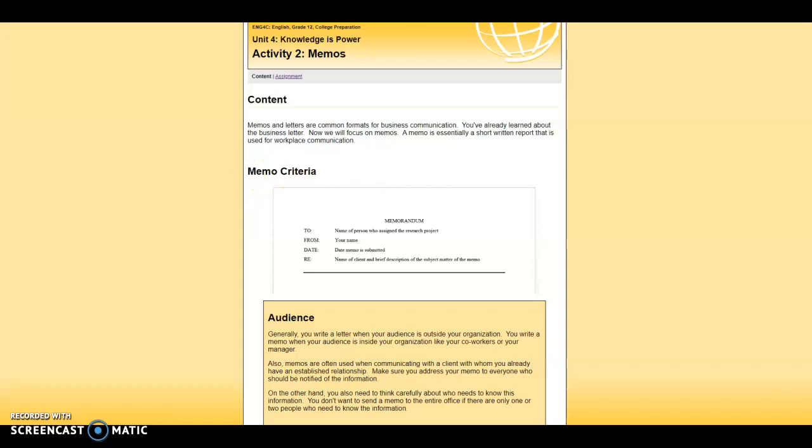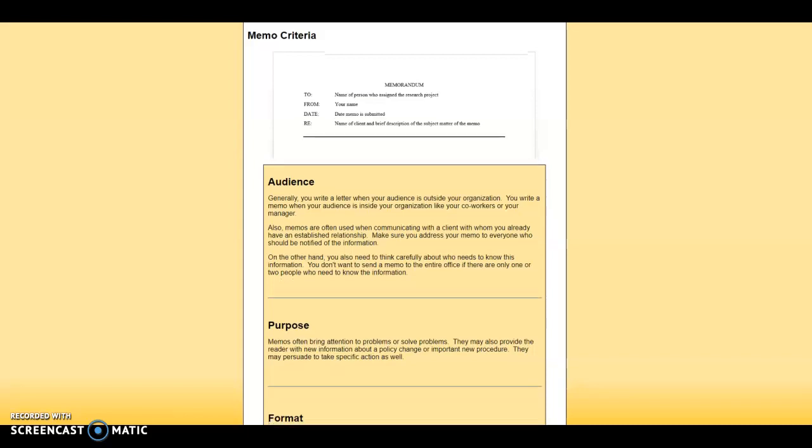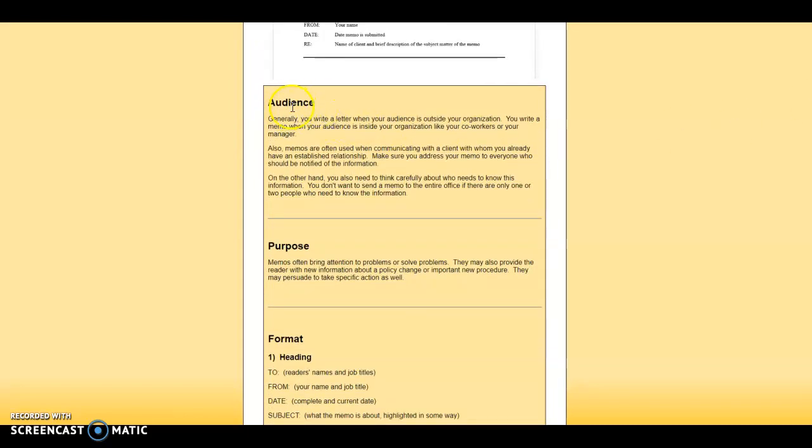Okay, so with that said, we're going to look at 4 criteria for memos, and this is a sort of preview of what the top of a memo would look like. The 4 criteria you're going to need to be familiar with are very similar to the criteria that we used for letter writing. First, you're going to need to know the audience. As I said, usually for a memo, you're writing to someone inside the organization that you're already a part of. So you're usually writing to a coworker or a manager or someone that you already know.